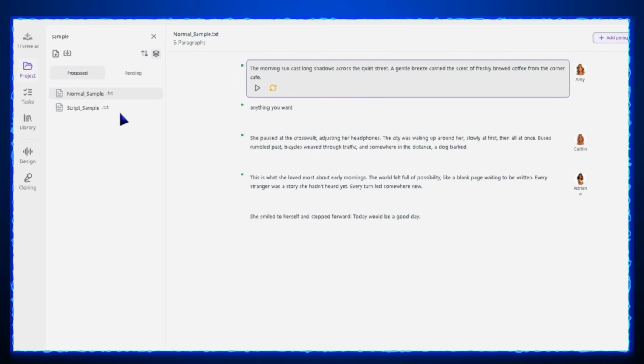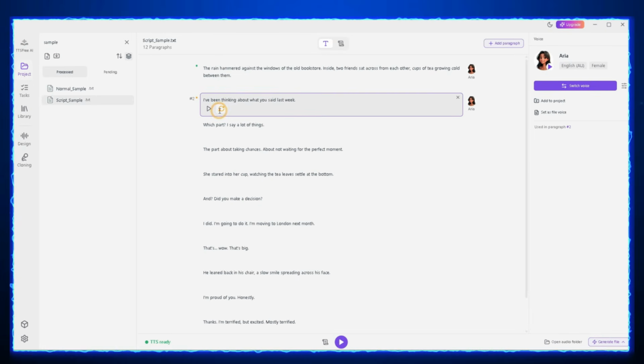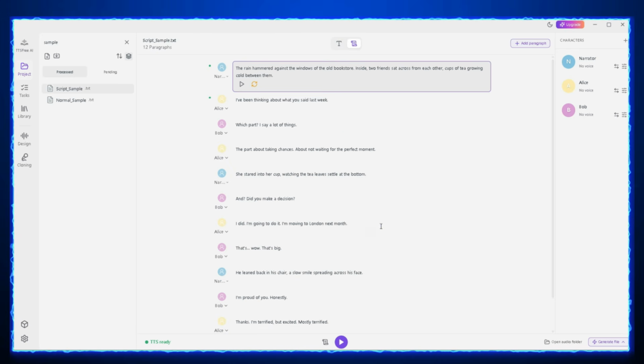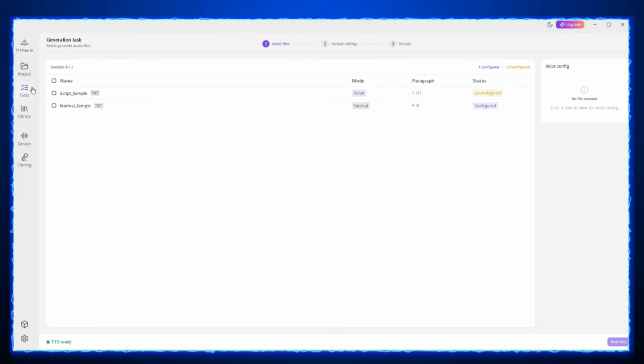Now, let's look at the script sample option. Open it and play the sample to hear how multi-speaker conversations work. One of the best features is that the dialogue is automatically organized into a conversation format, making it perfect for podcasts, interviews, and multi-character scripts. Moving on to the tasks section. Here, you'll see all the tasks you've created within your projects, making it easy to manage and revisit previous work.